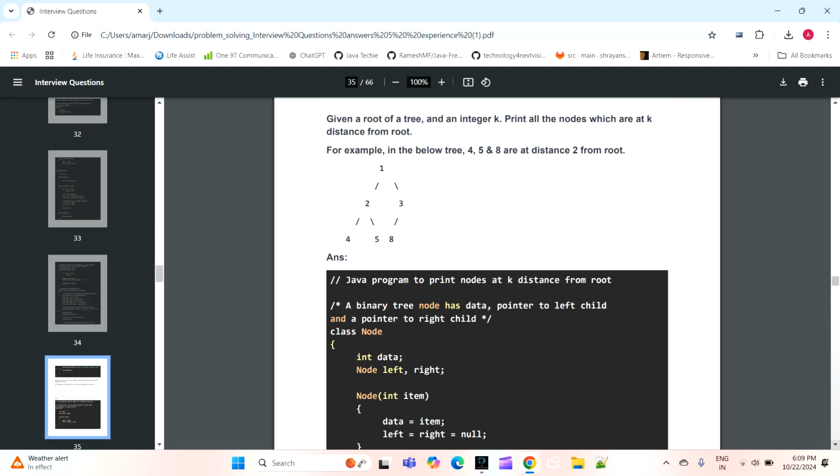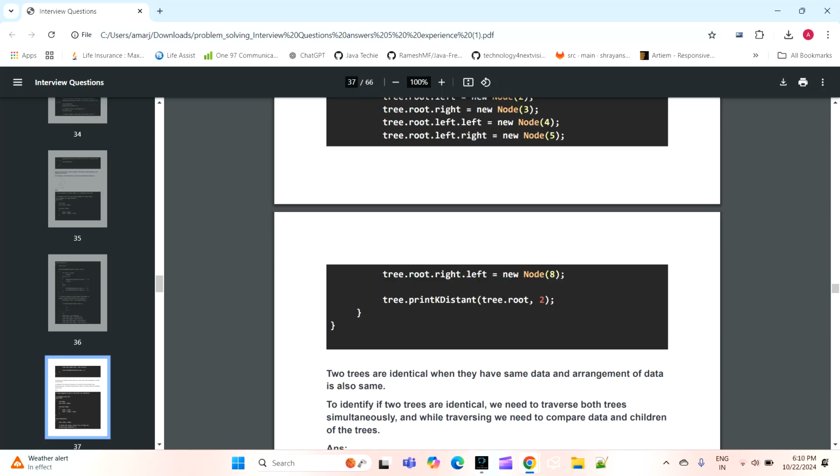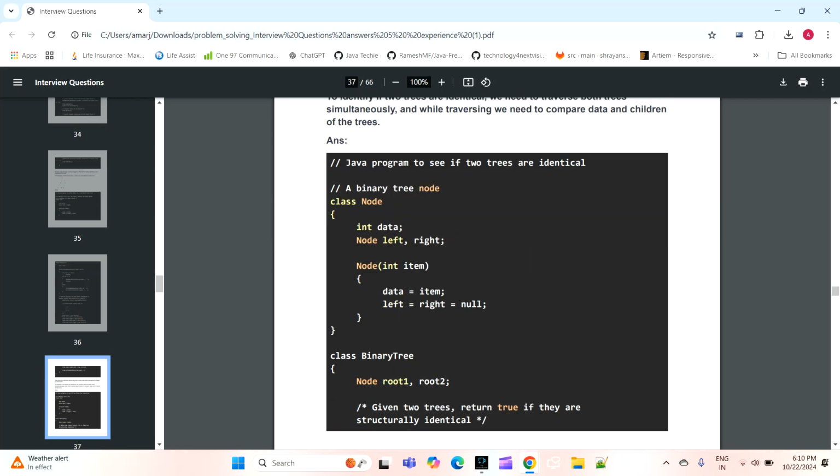Like that, we have multiple questions, most of them related to data structures and algorithms. This is also related to tree data structures and algorithms. Given a root of a tree and an integer k, print all the nodes which are at distance k from the root. This is the example they gave, where in the tree, nodes 4, 5 and 8 are at a distance of 2 from the root. So how will we find this? This is where we have to write this.